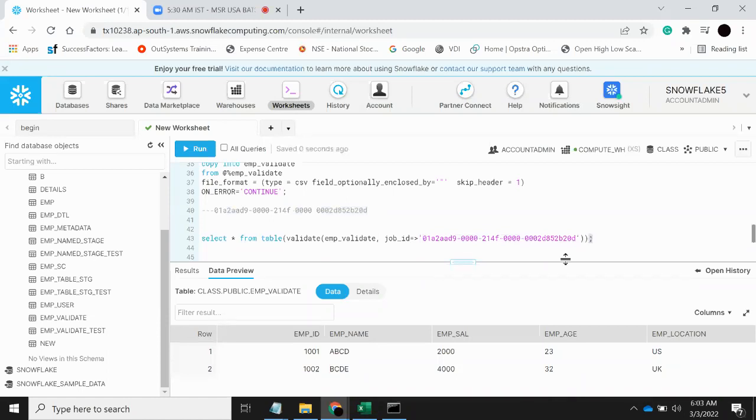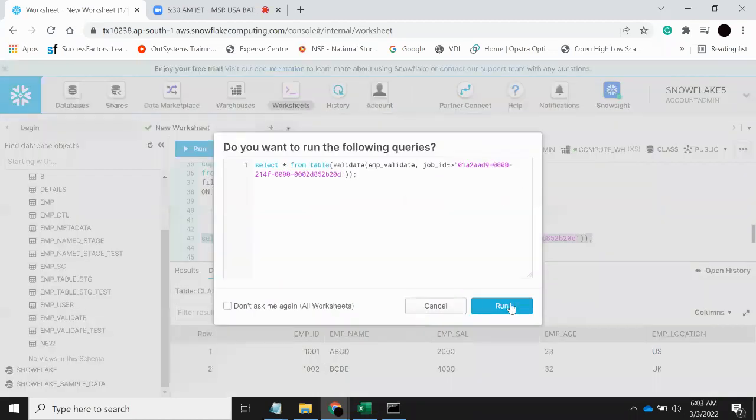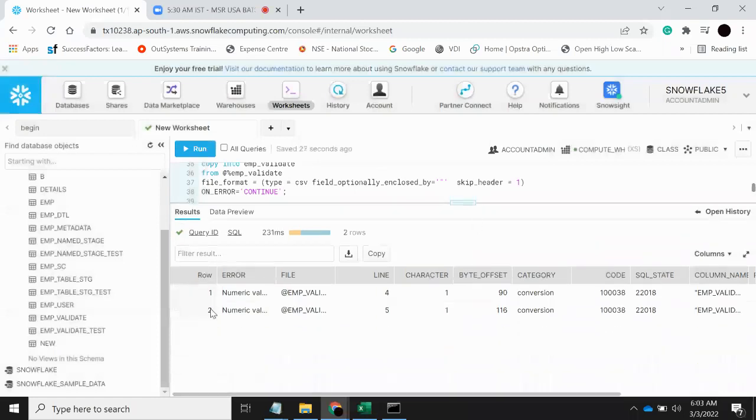Now, when you run this, this is the syntax: job ID equal to. It means when it was running this particular query ID, when it was loading the data into this table by using this query ID, give me the validate output. That is the meaning of this. When you run this, observe what happens. See this one, what do you have? Error details. It is giving the error details the same way.